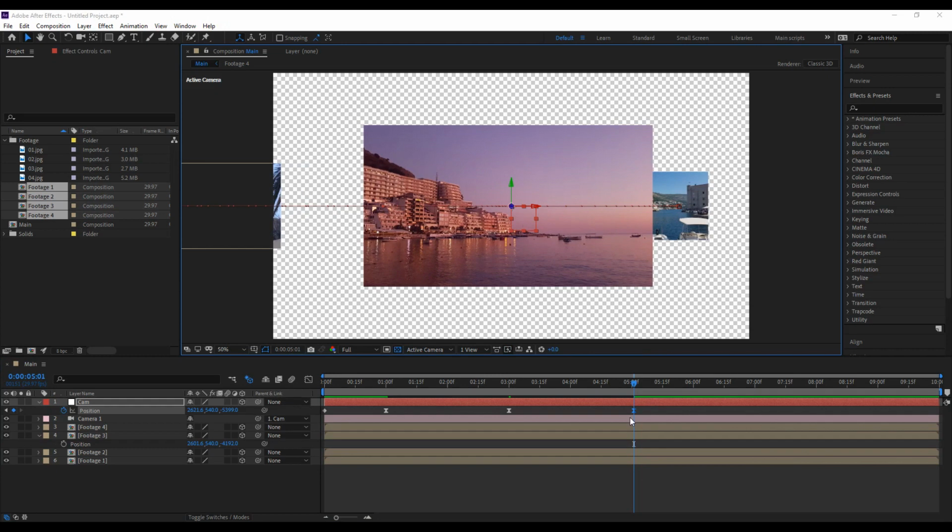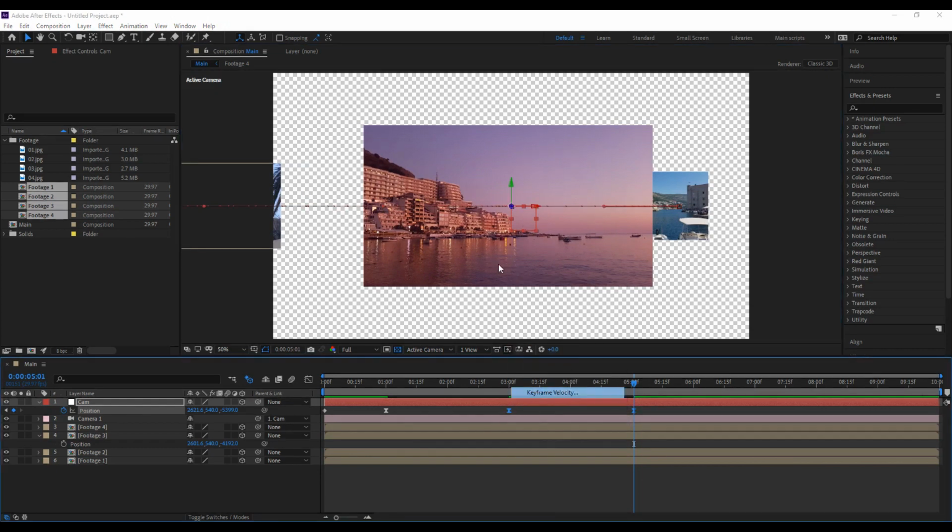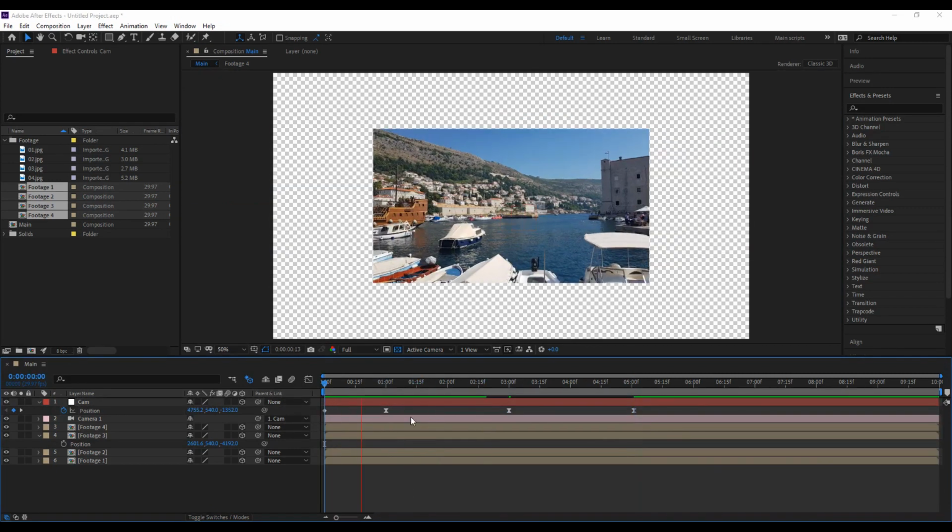Okay, I select the keyframes to check the keyframe velocity. Yes, it's 75. We can also check the graphs. And now let's see what we have.